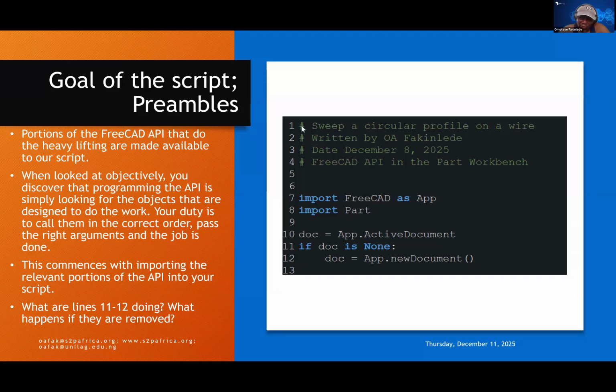So you see lines 1 to 4, 5, and 6 are either empty or comment lines. Okay, so: sweep of a circular profile on a wire, written by O.A. Fakinlede, date December 8, 2025, FreeCAD API. This may look unimportant. It is a good idea from now to always comment on your program at the beginning of it. State when you did it. State what you are trying to achieve. Believe me, if you wrote a program 3 months ago, when you yourself look at that program, you will not remember what the program was about.